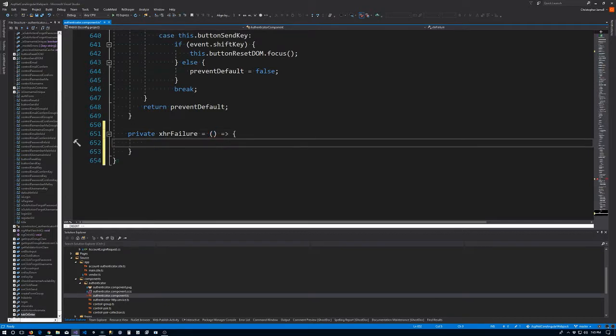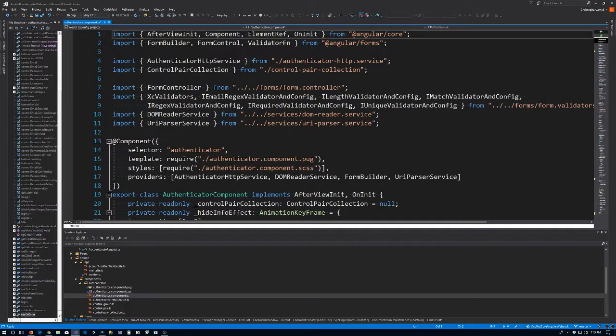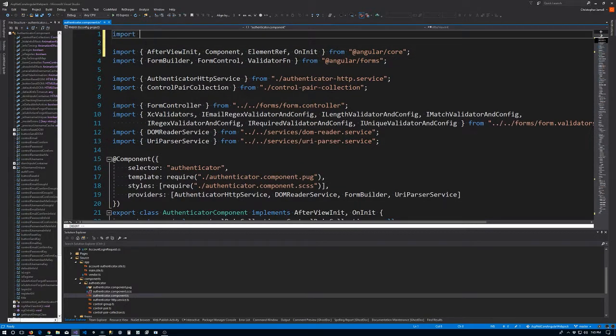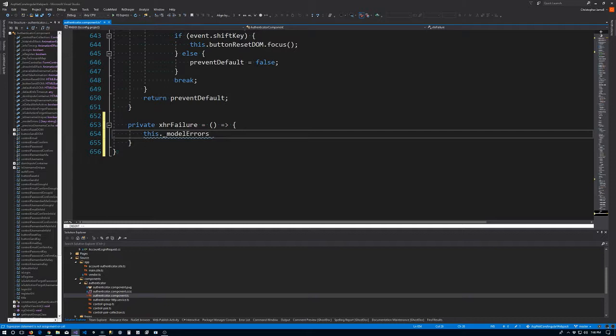Perfect. Actually, I forgot that I need to import the each function from Lodash, so let me do that while I'm thinking about it. Import, I'll call it lodashEach, equals require lodash/each. Now we'll go back down to the method we just created. I'm going to scroll down and we'll say this.modelErrors. We'll go ahead and set that back to an empty object.